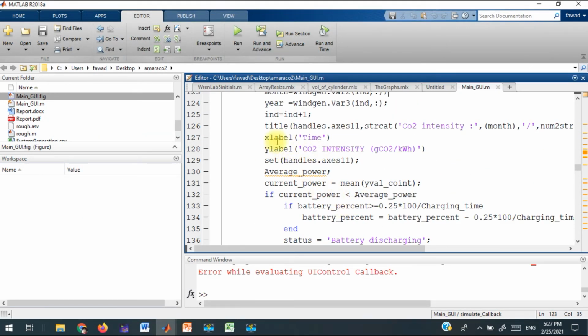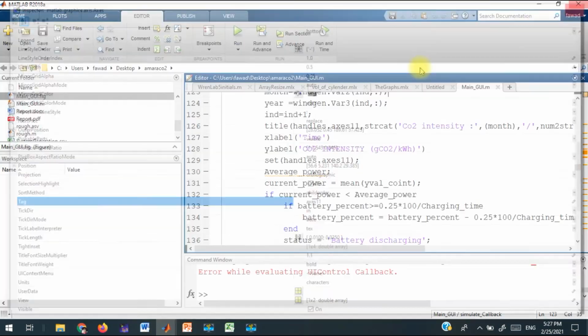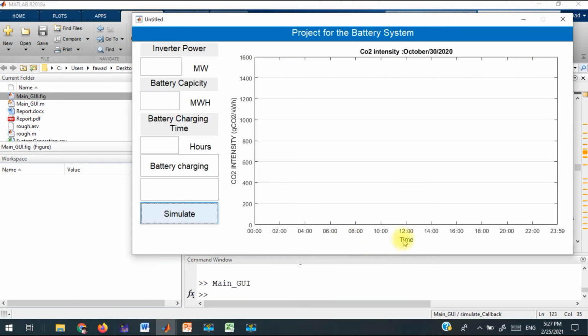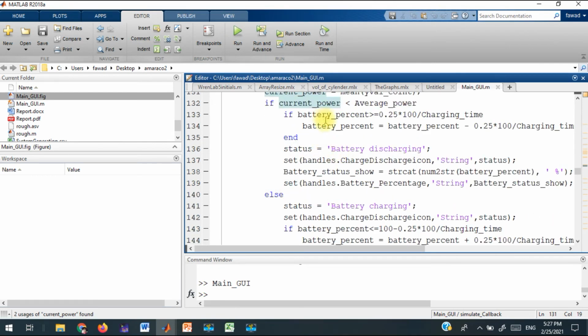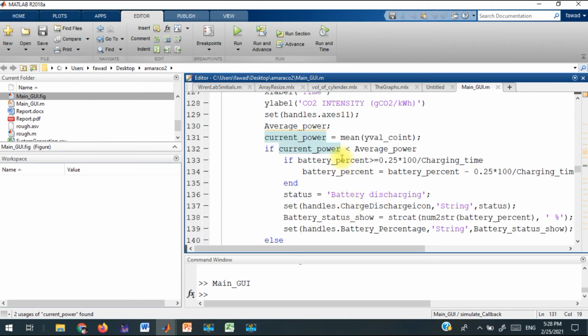So the Y label and X label are displayed at these positions. After that, it will be checked if the current power is below the average power. Average power is the threshold value. If it is below the average value, then it will check if the battery is empty, that is, whether the battery percentage is above a certain value.